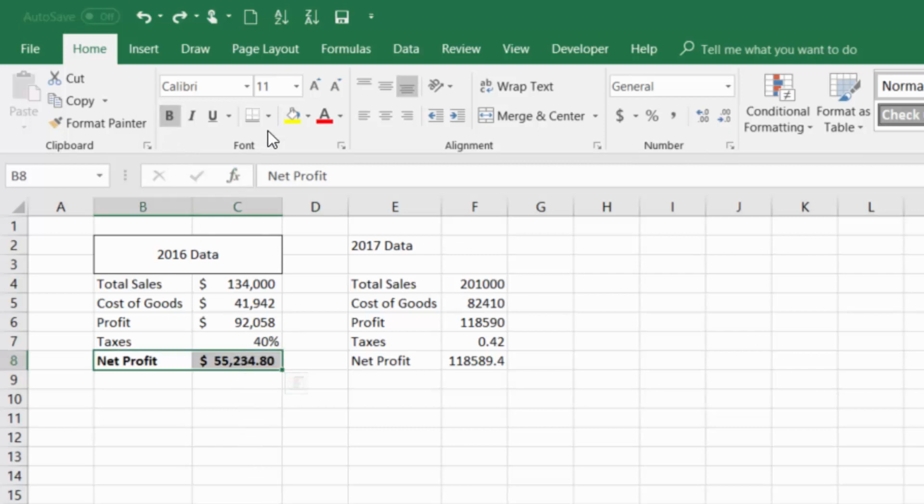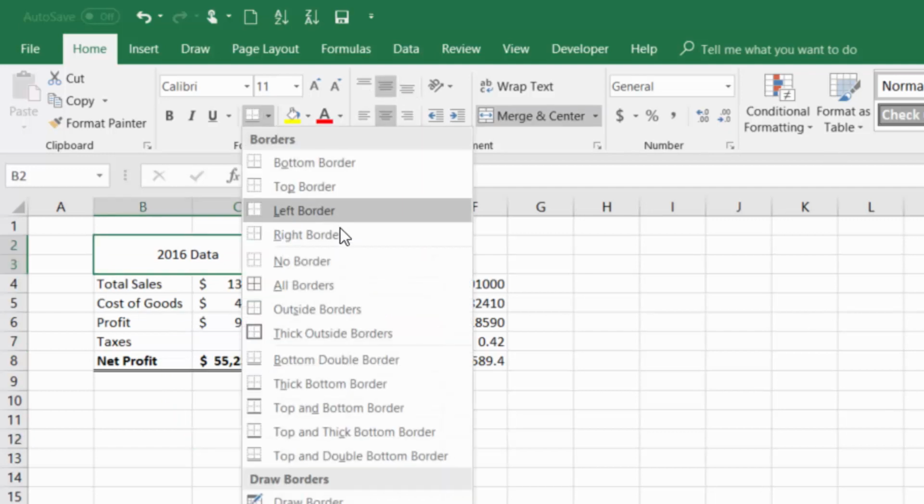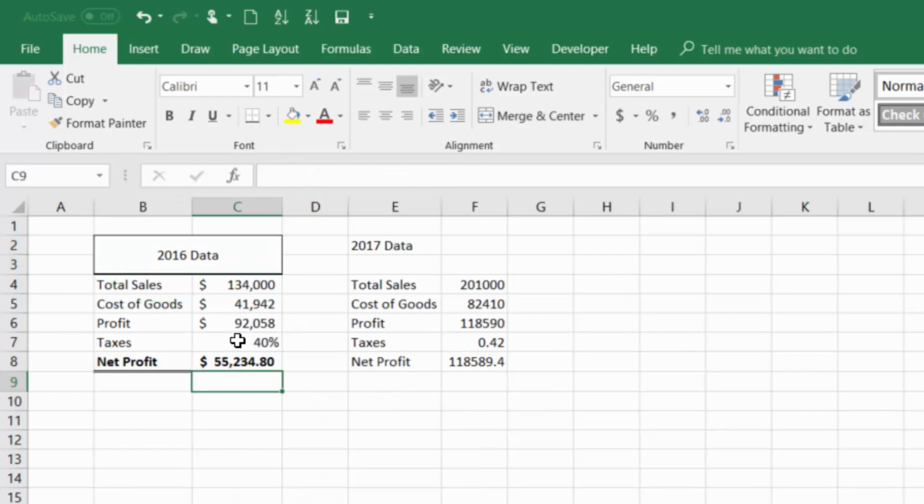Maybe even give it a double bottom border. So let's actually add, there's a way you can add a thick bottom border. Thick bottom border, yeah, so that's gonna look good in a second.